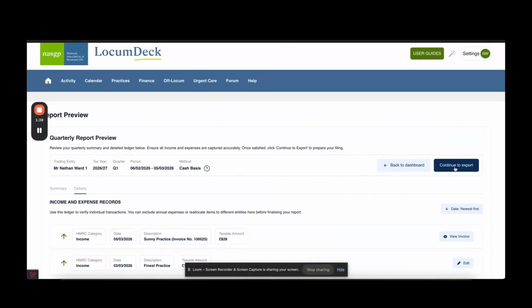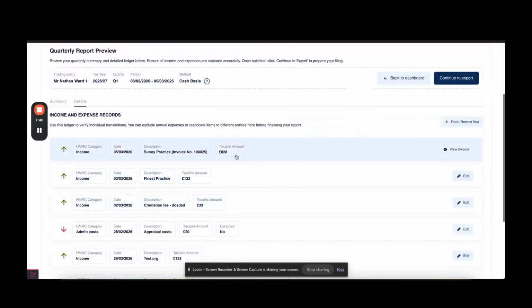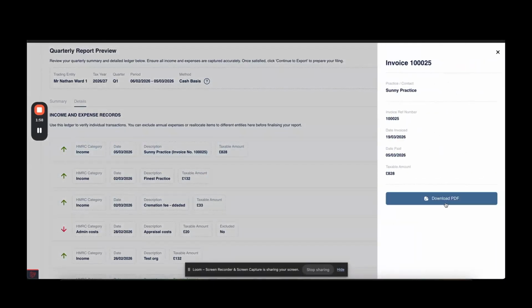Once that's all done, this button will become enabled and they can use it. From this details page, it shows a mix of different data. So this one here would have been on a booking, and it was invoiced, and so you can look at the details of the invoice and download it from here.